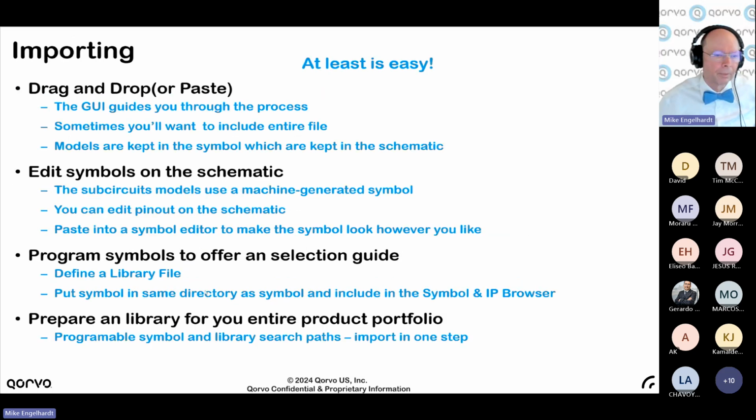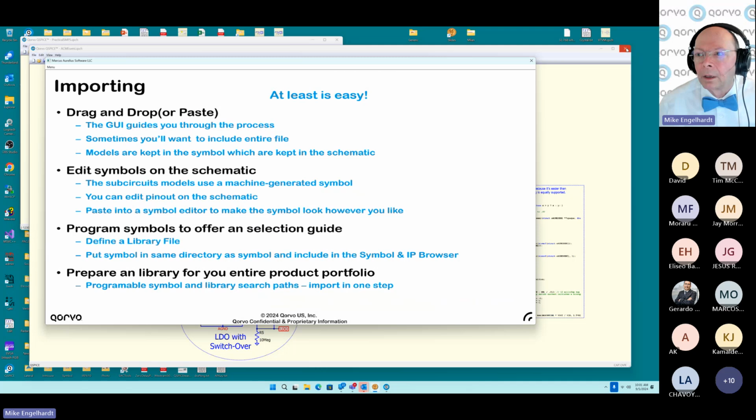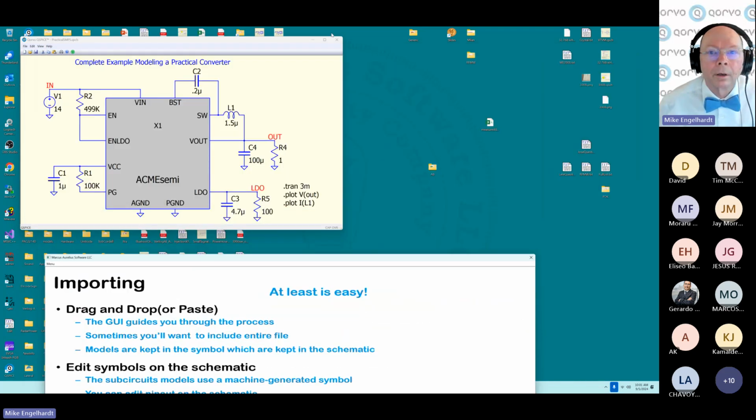Okay, so now we're going to answer your question. It's easy to include third-party models. Let me park this away and have an example here.